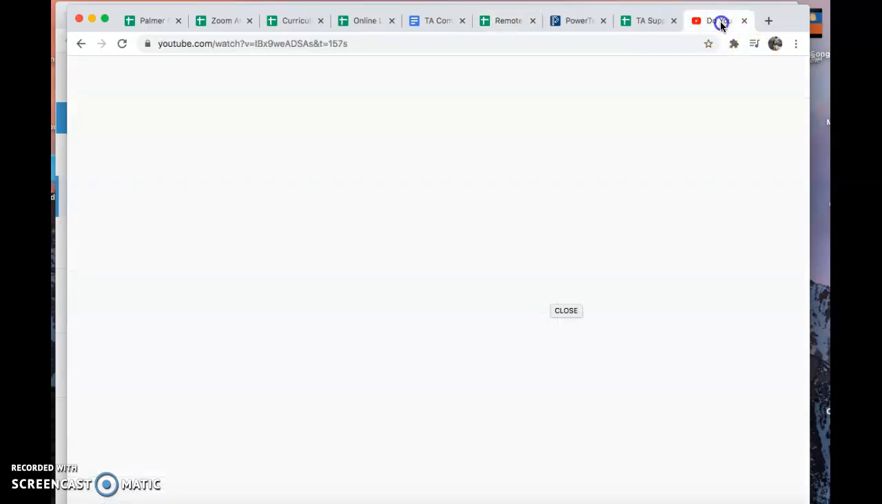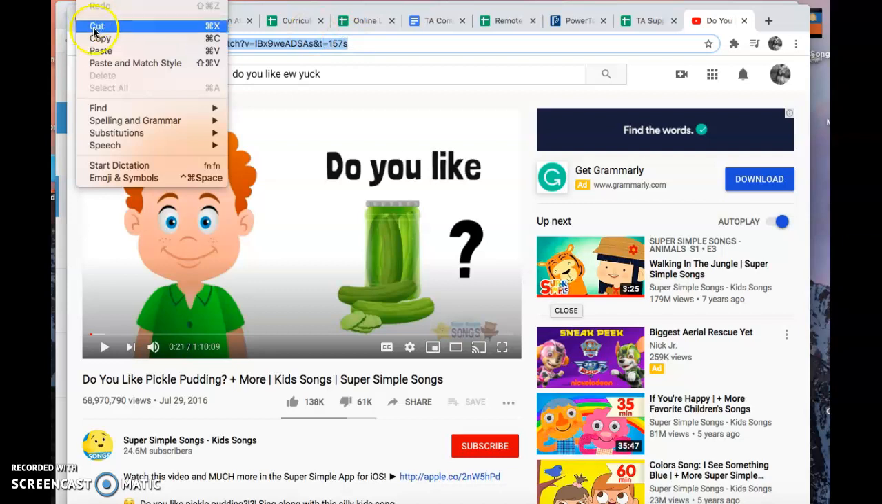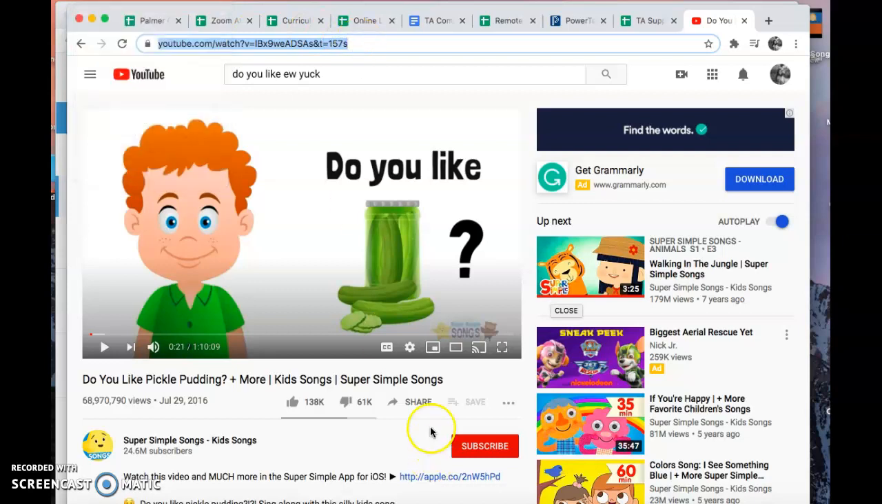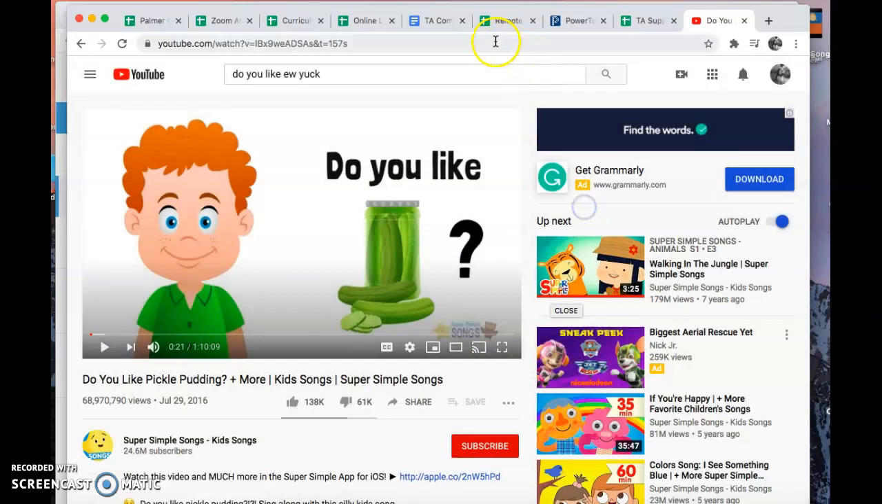So if I find a song, let's say I find this Do You Like Pudding song, you can either copy the link up here and press Command C, or you can go to Edit, Copy, or you can click Share and that gives you the link too. So those are two options. And then you can copy, or again Command C, the link.